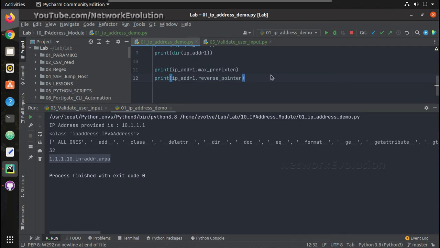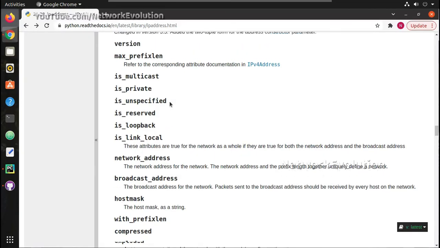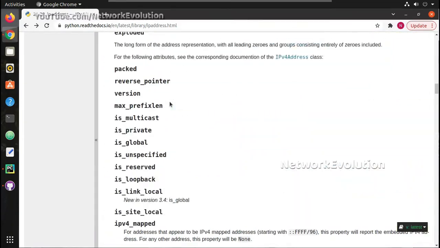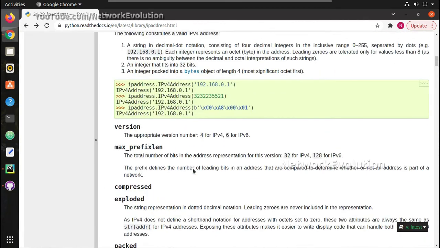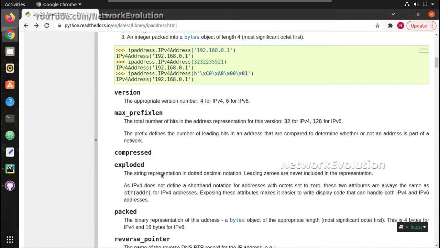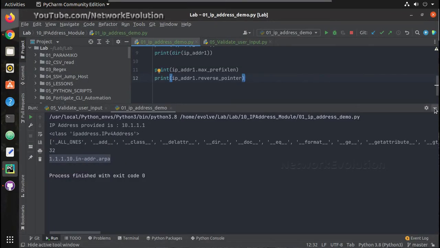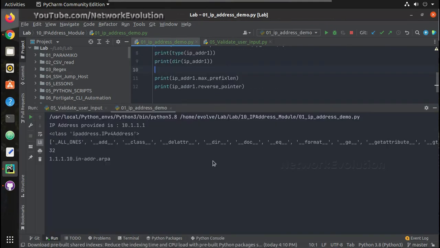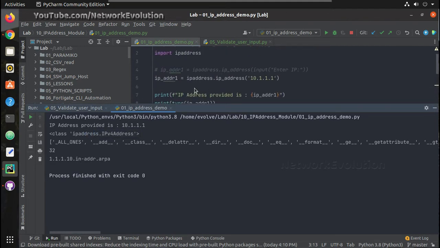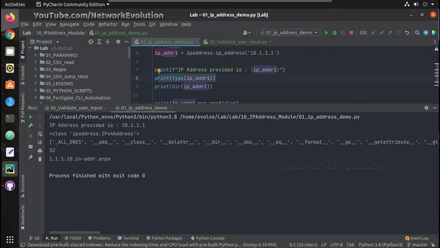Now we'll see some more additional options in IP address. We'll go to the documentation, and here we have one option, exploded. So this will give the string representation of the IP address. Let us verify that. Earlier we have seen the type was IP address dot IPv4 address, the output of this print.